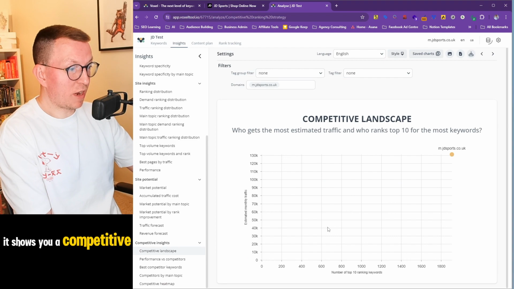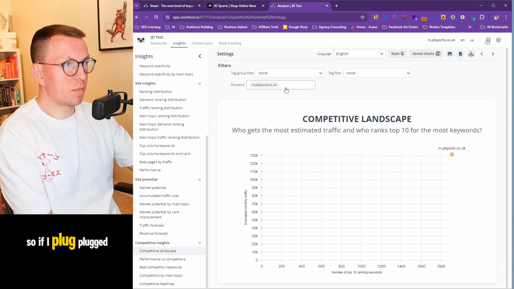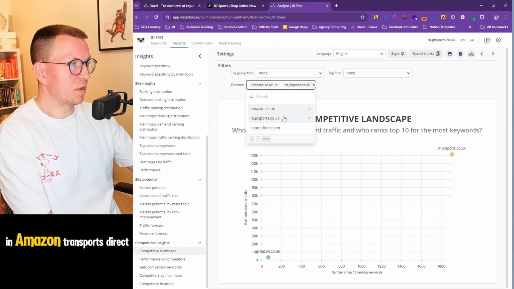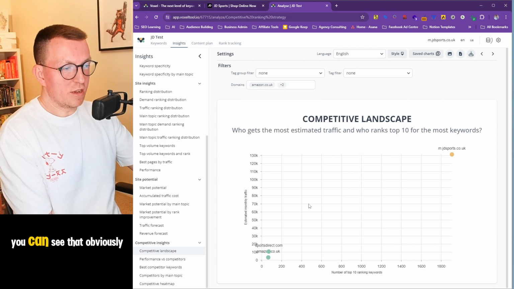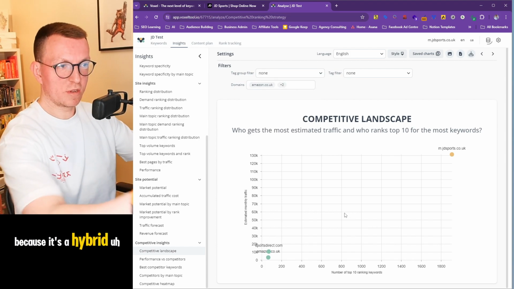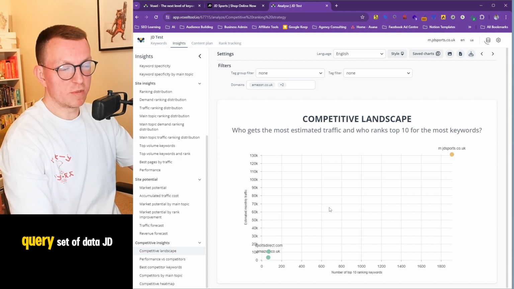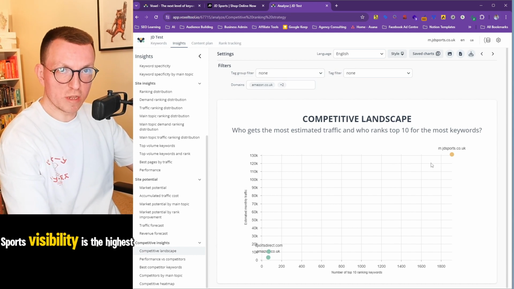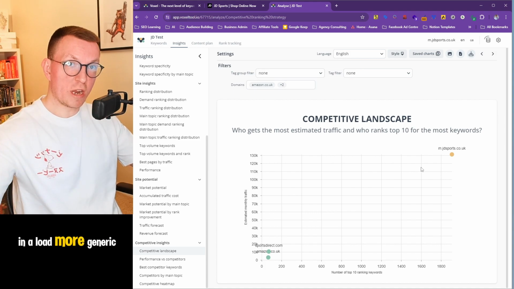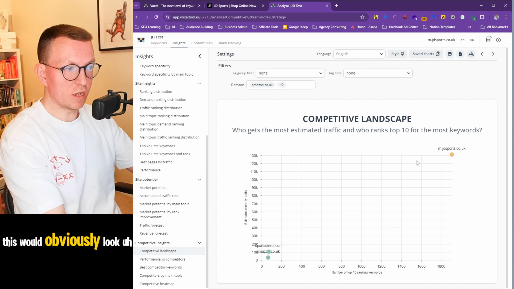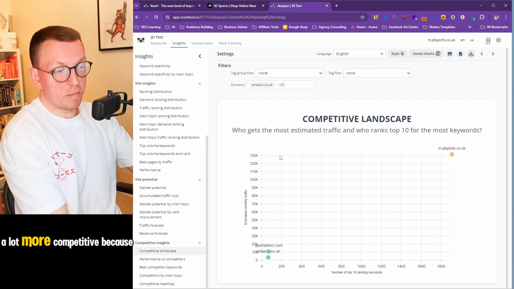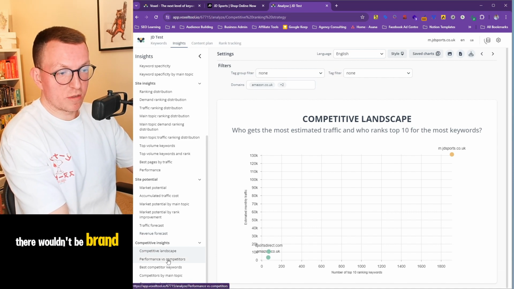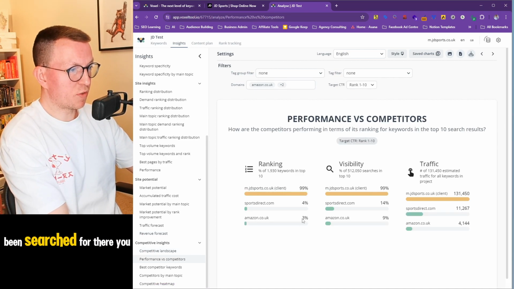It shows you a competitive landscape. So if I plugged in Amazon and Sports Direct, you can see that obviously, because it's a hybrid query set of data, JD Sports visibility is the highest, but if you added in a load more generic queries, this would obviously look a lot more competitive, because there wouldn't be brand level queries that are being searched for there.